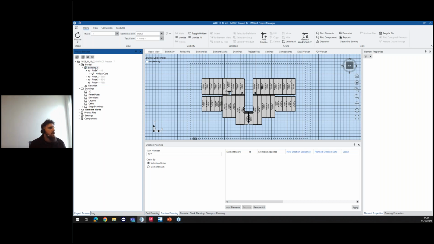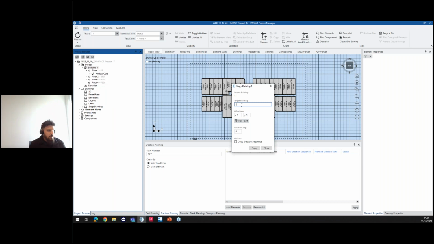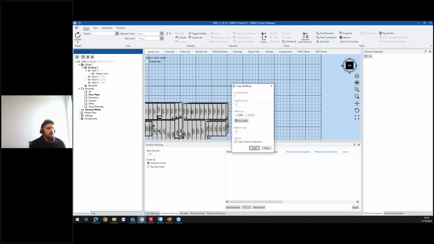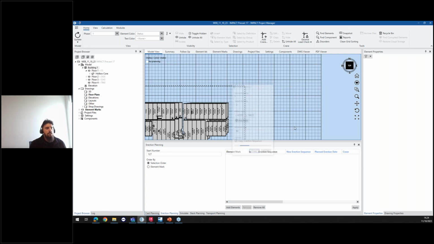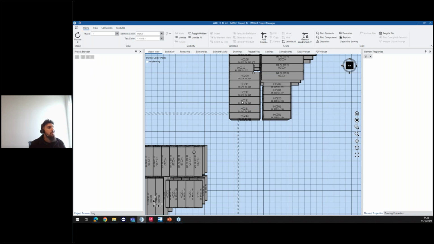is that I can go to building 1 and copy my whole building and create even more elements, even more Hollowcores, for building 2. So I can copy the building, say building 2, pick a point and basically put it a little bit here. I will also rotate it by 90 degrees, copy the erection sequence, which I have already, and then I have a new building for people who are creating elements, Hollowcores on Hollowcores on Hollowcores.